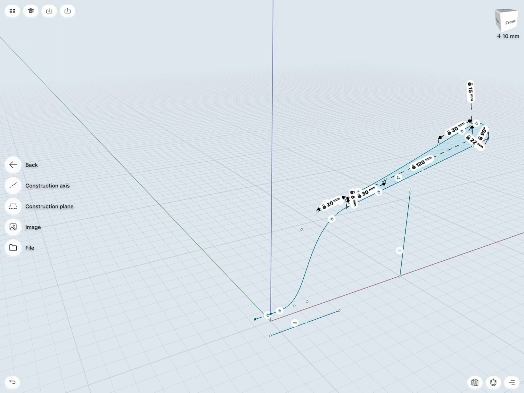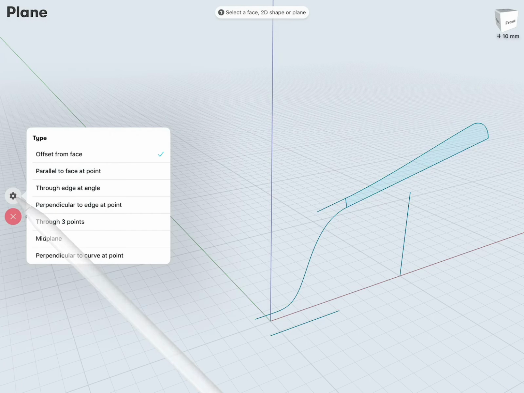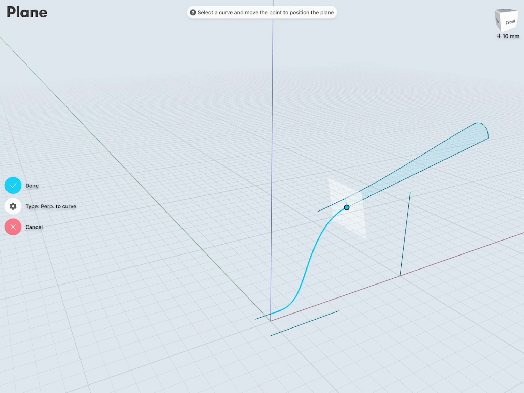As long as we have views which are horizontal or vertical, that's very easy, but if we want to sketch something that's maybe at an angle, it's more difficult. We need the construction plane. So we go to add construction plane, offset, and I would like to have a plane that runs perpendicular through that curve, perpendicular to curve. Select this curve. You see now I can slide this one up and down.